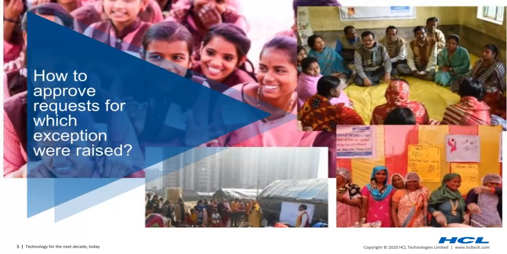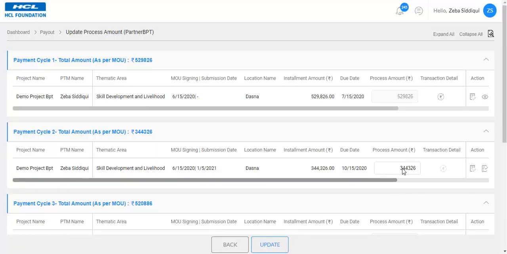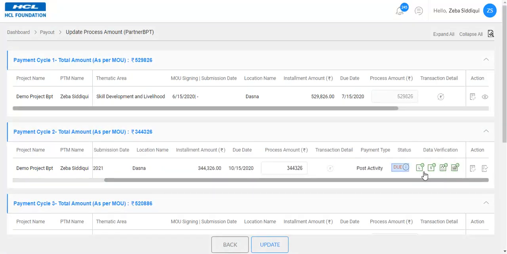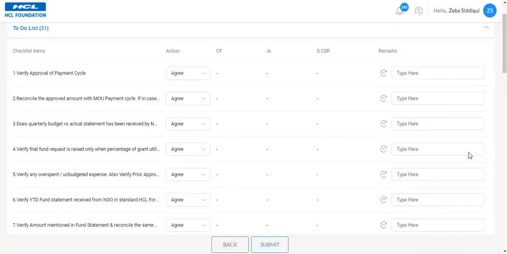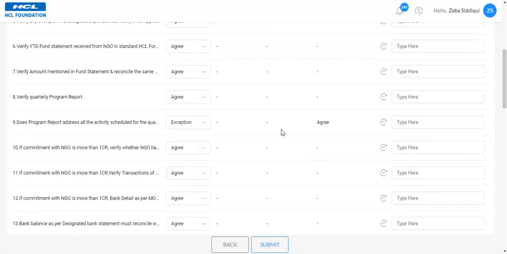In case Project Finance has raised an exception, and a response has been received from Director CSR, we will cover the process of approving such requests. For all such requests in the payout page, you can check the status. The status will be due. Click on the checklist. The checklist page would open. You need to select the action as Agree for the pointer for which the exception was raised.